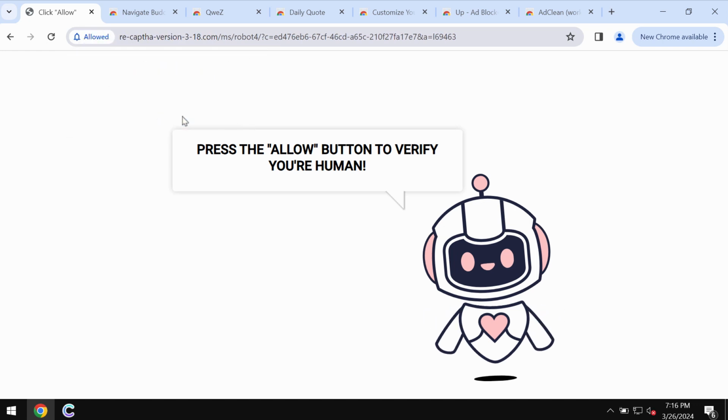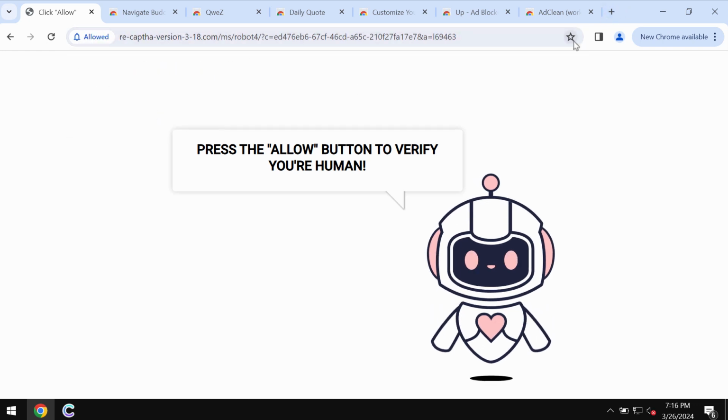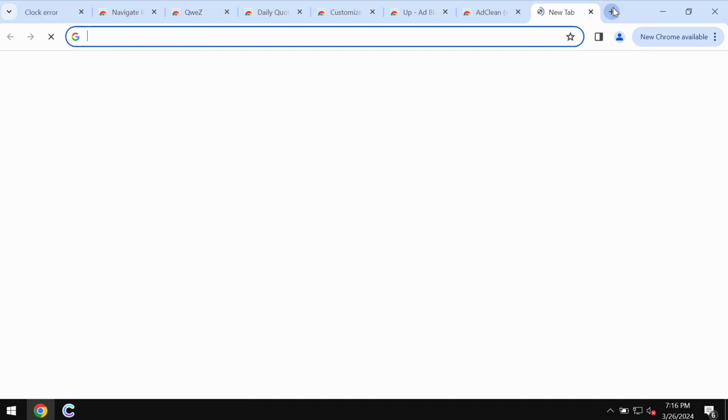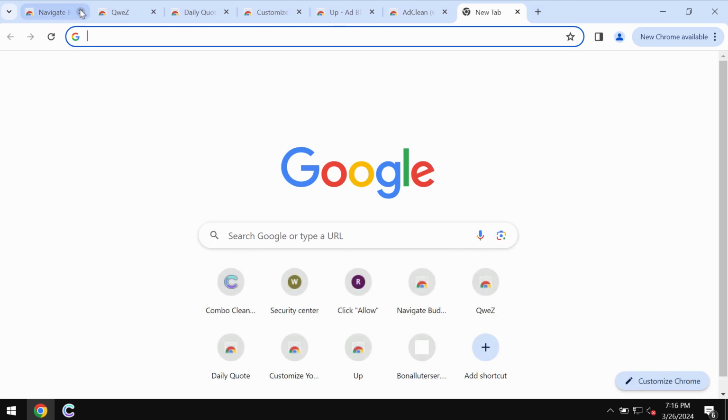Recaptcha version 318.com is a dangerous site attacking Google Chrome and other browsers. It tries to make you click on allow, supposedly to help you verify that you are a human and not a robot. But to click on allow is truly a mistake, and because of that your browser will be hijacked and infected with many annoying advertisements.